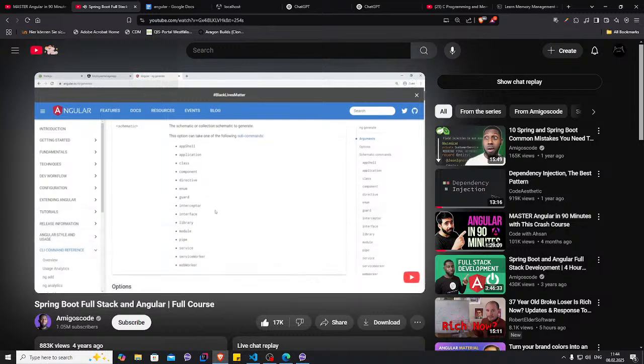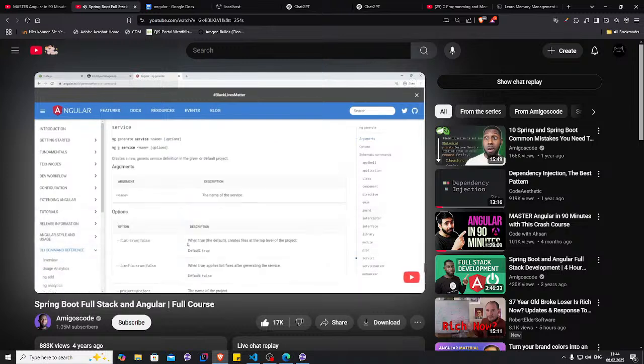What I want to do is create a service, so I'm going to go down here and click on service. You can see it gives me the actual command. So I can do ng generate service and then pass in the name of the service with some options.